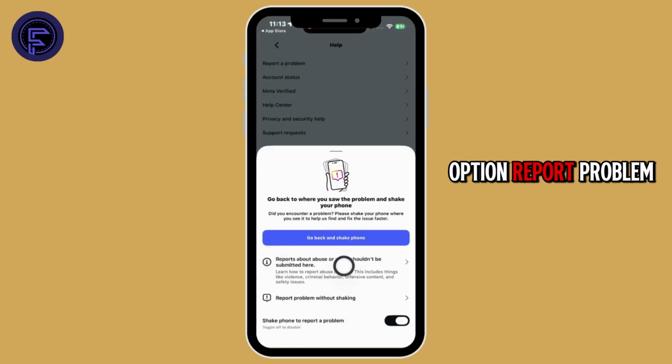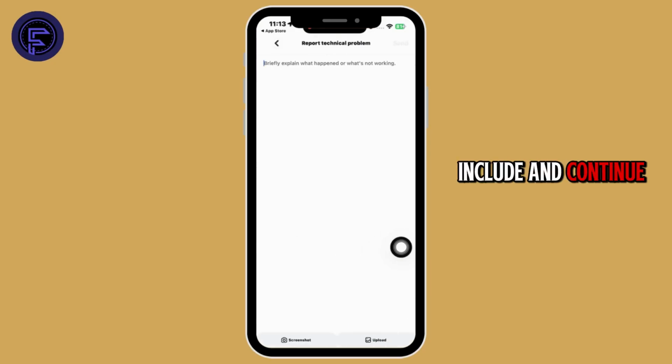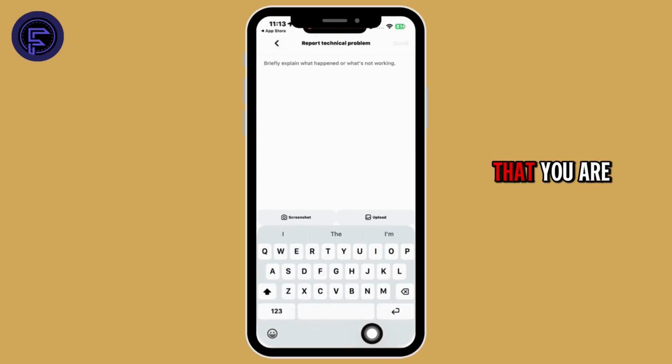Click on the option Report problem without checking. Click on Don't Include and continue. Now here briefly explain about the issue that you are unable to mention anyone in your story or the post, and then send it. With that, Instagram support team will get back to you.